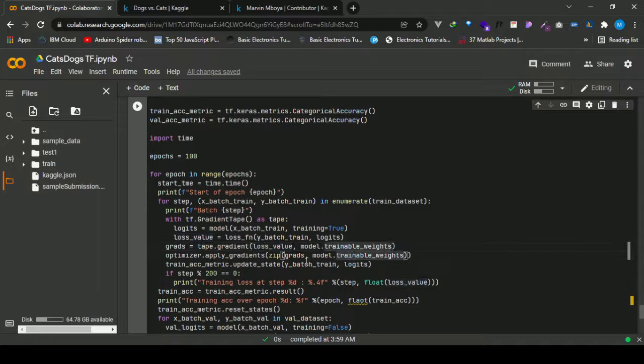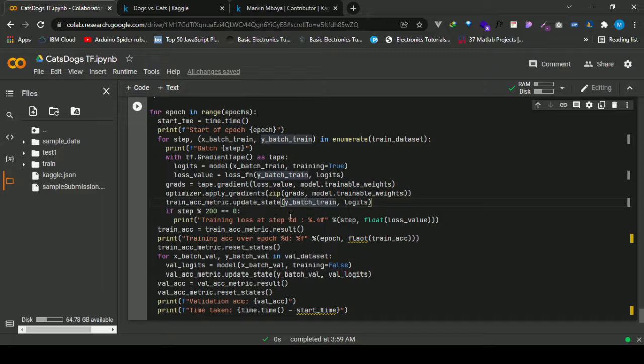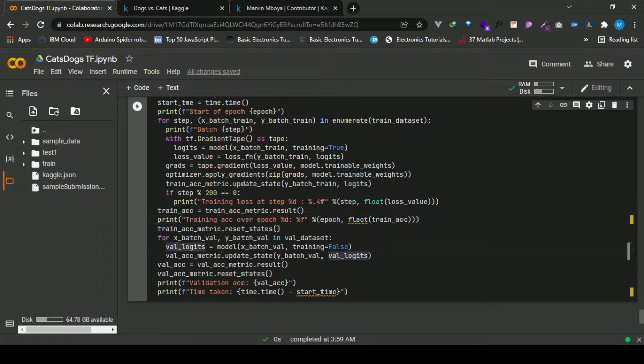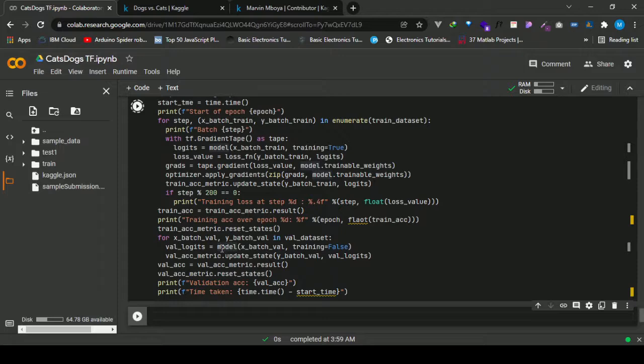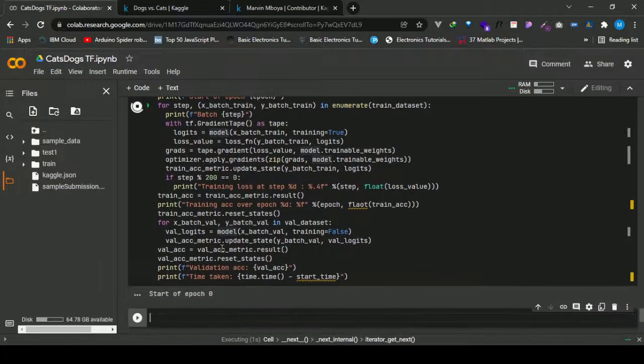And then after we update the weights, we calculate the performance of the model at that time. And then after that, we print out the loss and accuracy values that we have achieved. Then for the validation, the same thing goes on.